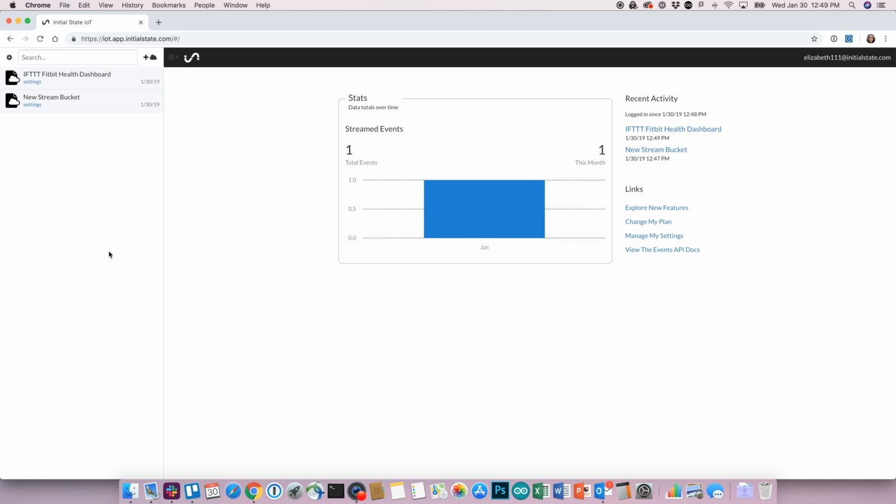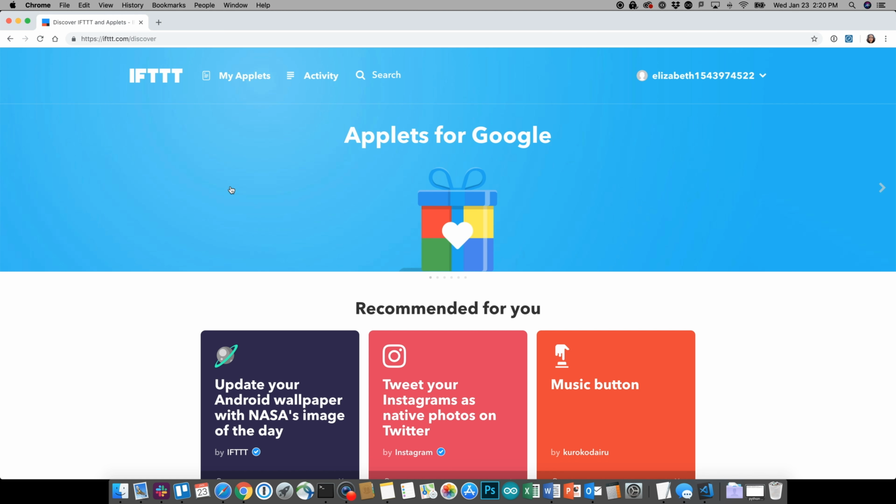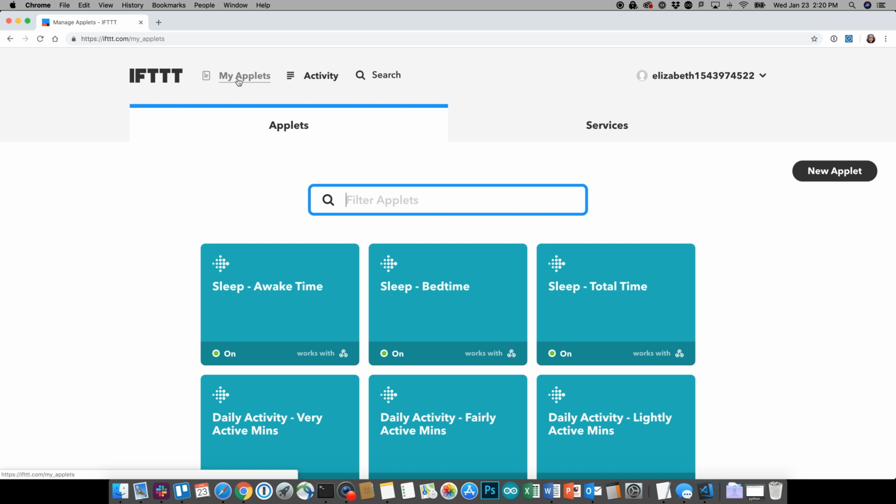The second account you'll need to create is for IFTTT.com. IFTTT is a free platform that allows you to take services, which are your apps and devices you use every day, and turn them into actions using applets. What we're going to do is make some applets that use your Fitbit data and a webhook to send them to Initial State. So once you sign up and create your account, we're going to create our first applet. So go to My Applets, New Applet, and let's create our first one.